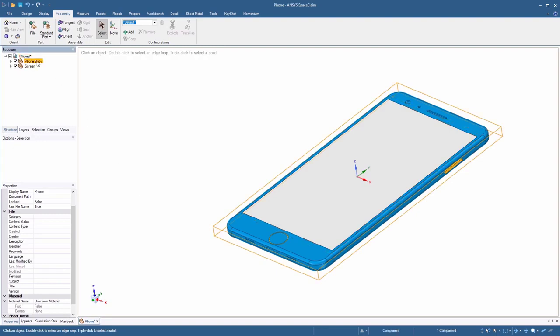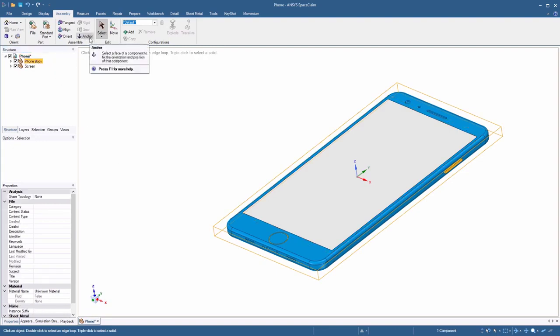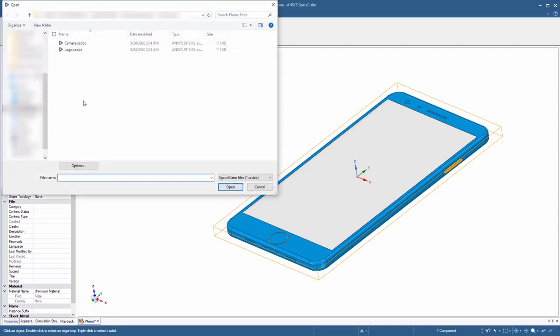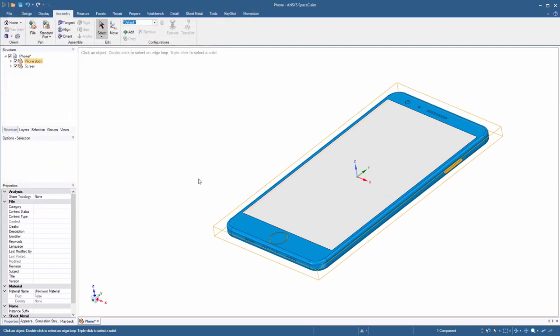Select the phone body component from the structure tree and click the Anchor condition. This will lock the phone body's position in 3D space. It's always a good idea to anchor the first component to avoid unwanted changes in position and orientation. To add an external file, click the File button within the toolbar. Locate the camera and logo files in the Windows folder, then click and drag to select both and click Open.